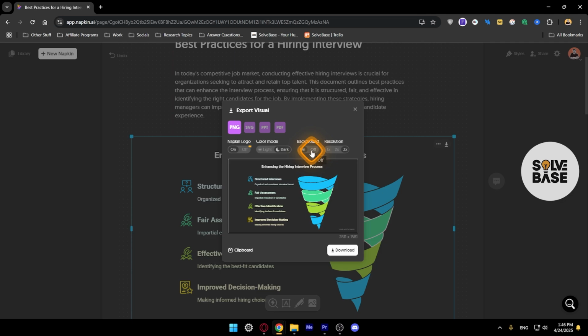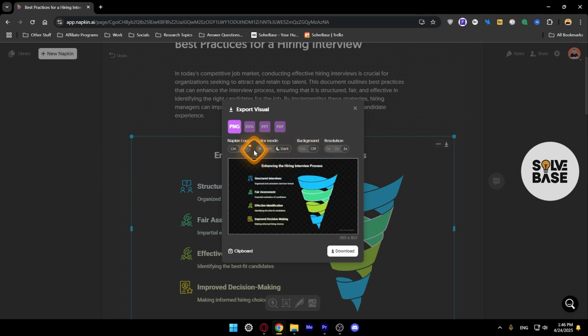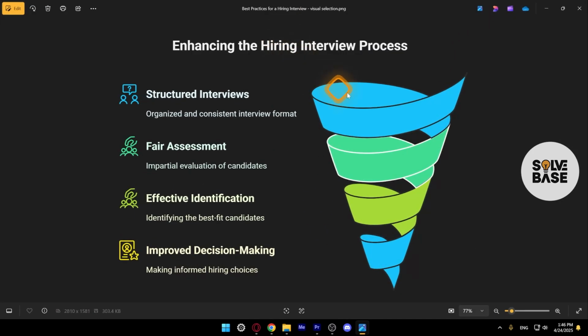You can keep the background on or off. There's color mode. You can make it light mode, dark mode. You can turn off the logo, the Napkin logo, this trademark on the bottom right. You can turn it off because we've got the Napkin Pro plan for free right now. So you can just turn off the Napkin logo for this one. And then you can download it to your computer like this. And then I can open it up and show you how it looks.